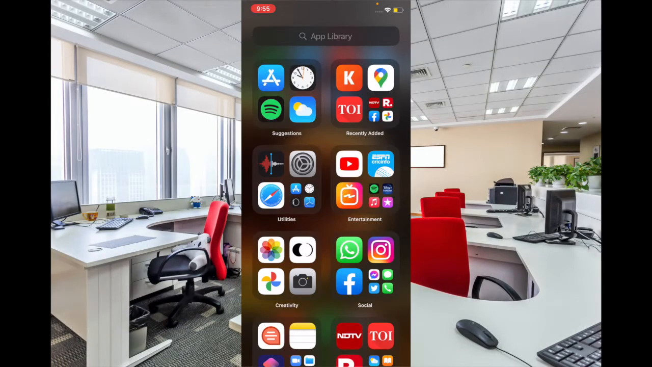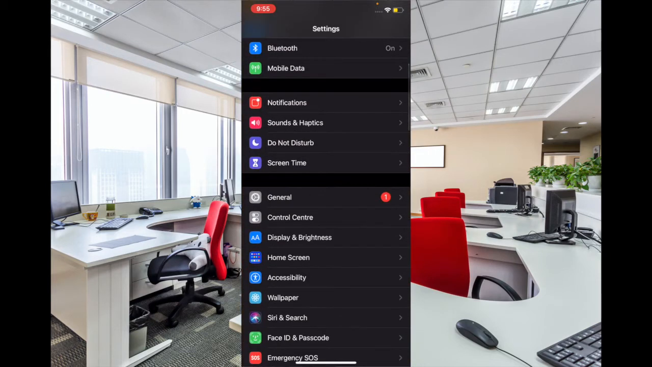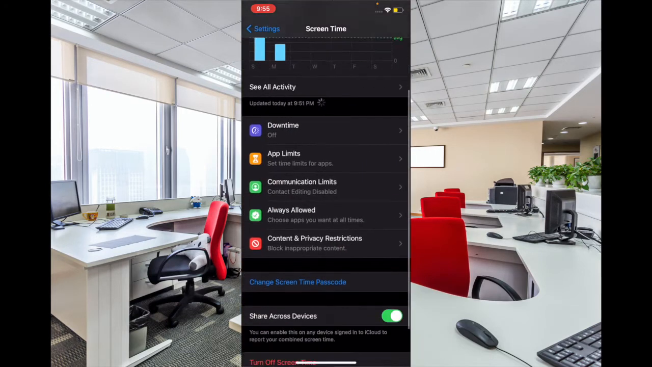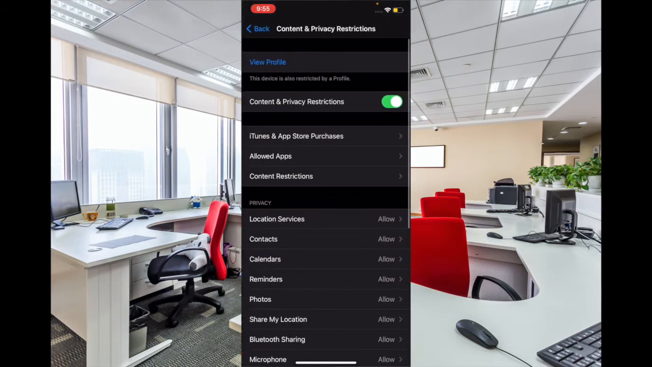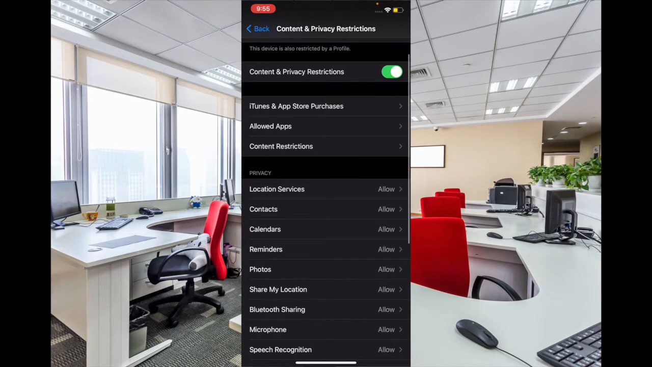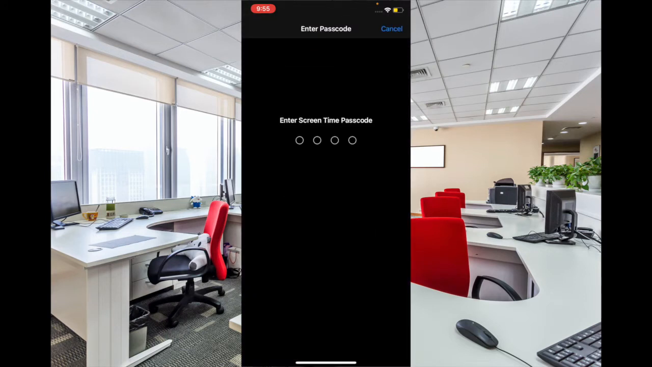In this quick guide, we are going to use Screen Time to hide apps. So, to get started, you have to launch the Settings app, and then you have to tap on Screen Time, and then you have to tap on Content and Privacy Restrictions. Now, make sure that the toggle for Content and Privacy Restrictions is enabled. And after that, you have to tap on Allowed Apps. Then you have to enter the Screen Time passcode.